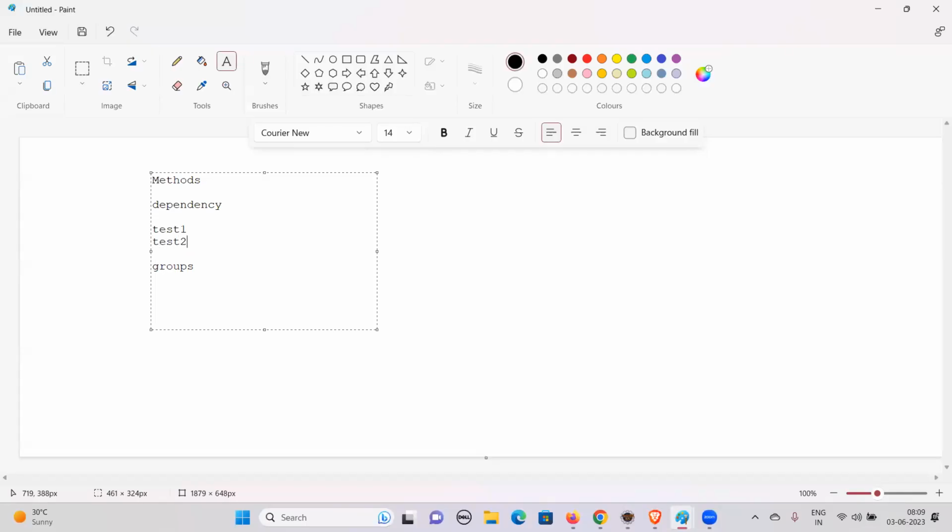This test one is the first method. If it passes, only then test two will be executed. We already looked into this, but I want to explain it in detail. Here we have test one and test two under one group, and test three and test four under a different group. If these two grouped test cases pass, then only the dependent test cases, test three and test four, will be executed. Otherwise, this group will fail. So the group is executed only if group one passes.